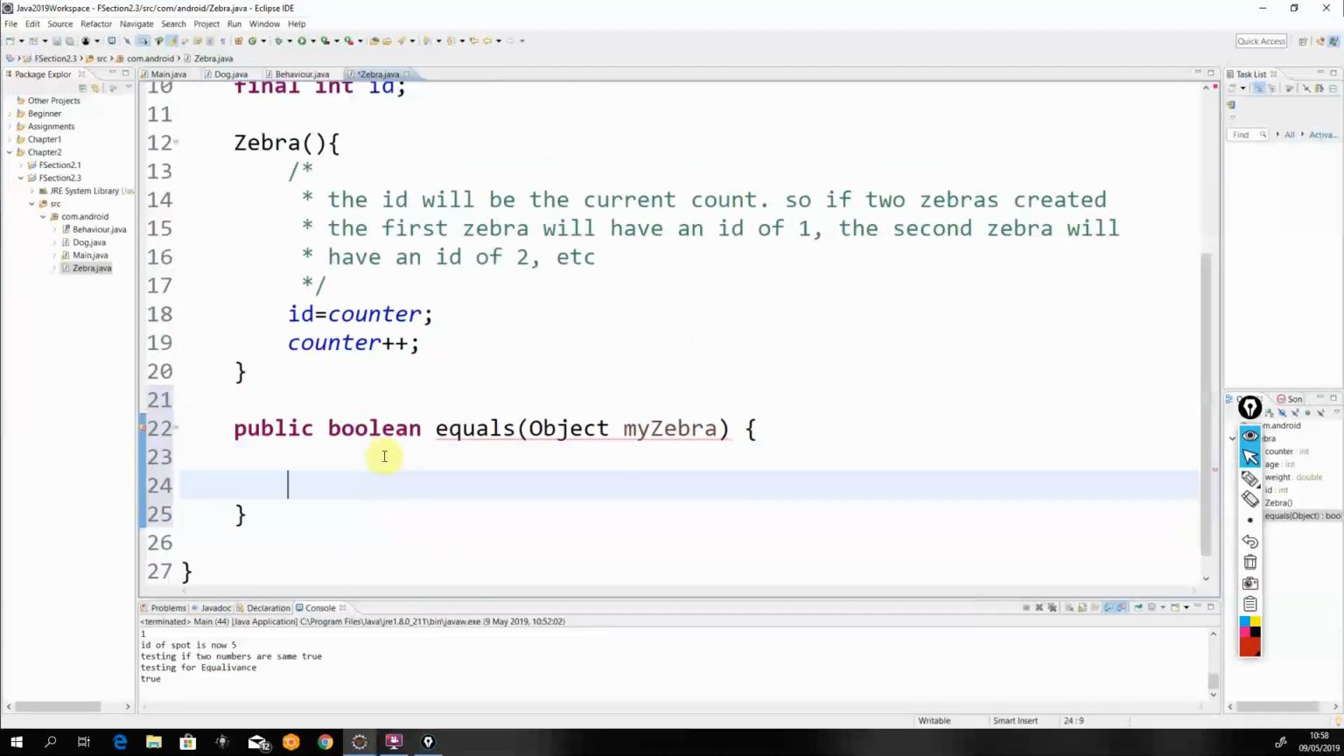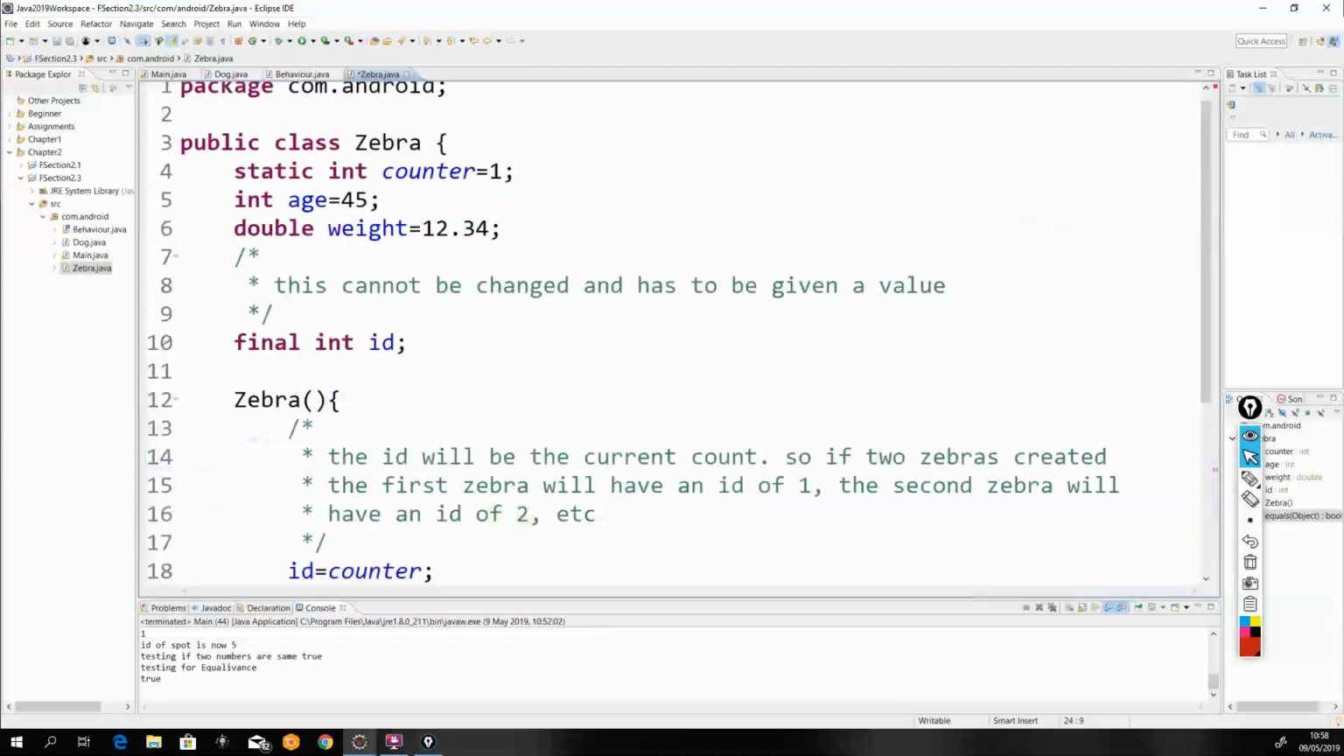So we have an error there because this returns either true or false. Okay, and we don't have a return statement in there yet, but we're going to do that now. So I'm going to write in the comment here.